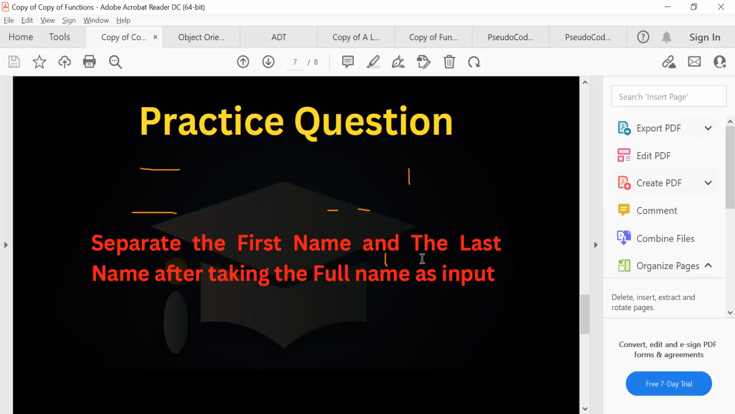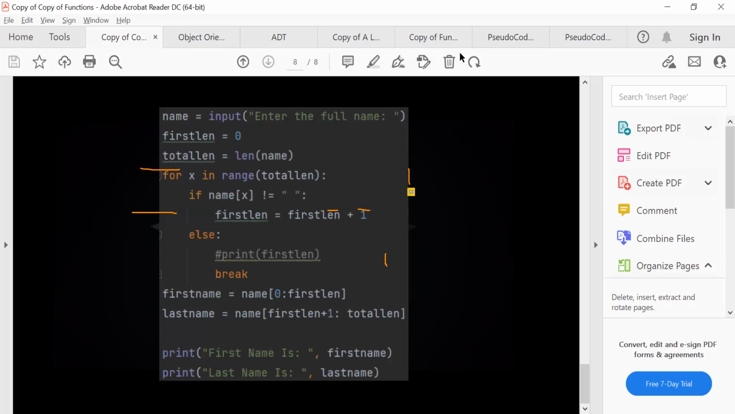Now, separate the first name and the last name after taking the full name as an input. He gives us a code here. The first line is doing what? It is taking input from the user. The second line initializes a variable called first length to 0. For the total length, he passes the string that the user input to the length function to get how big the string is, and then he used a for loop to loop through the total length. The total length is the length of the string that we input. So if we put joy, we should have the total length as 3. So x will have a value from 0 to 2.